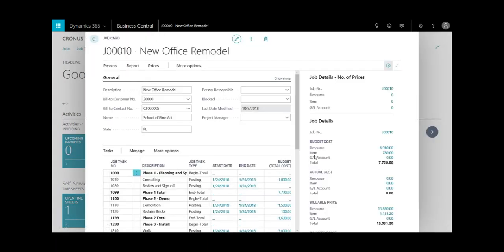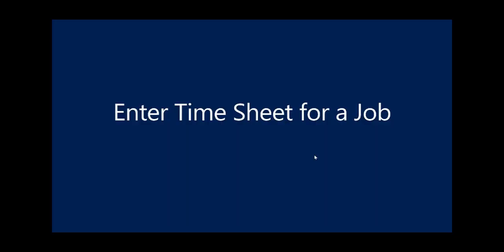And now I have a template. I use a template to create a new job, this new office remodel for this customer. Now, when I start a new project, I need to create a job card with integrated tasks and job planning lines, and that creates this for me. Now, the next step is I need to create a timesheet for the job.